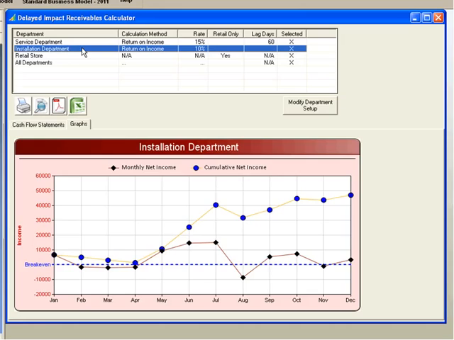This concludes this tutorial for the Delayed Impact Receivables Calculator. I would suggest that you certainly take a look at some of the other calculators because they will give you tremendous amounts of information about your company and the changes that you may need to make.